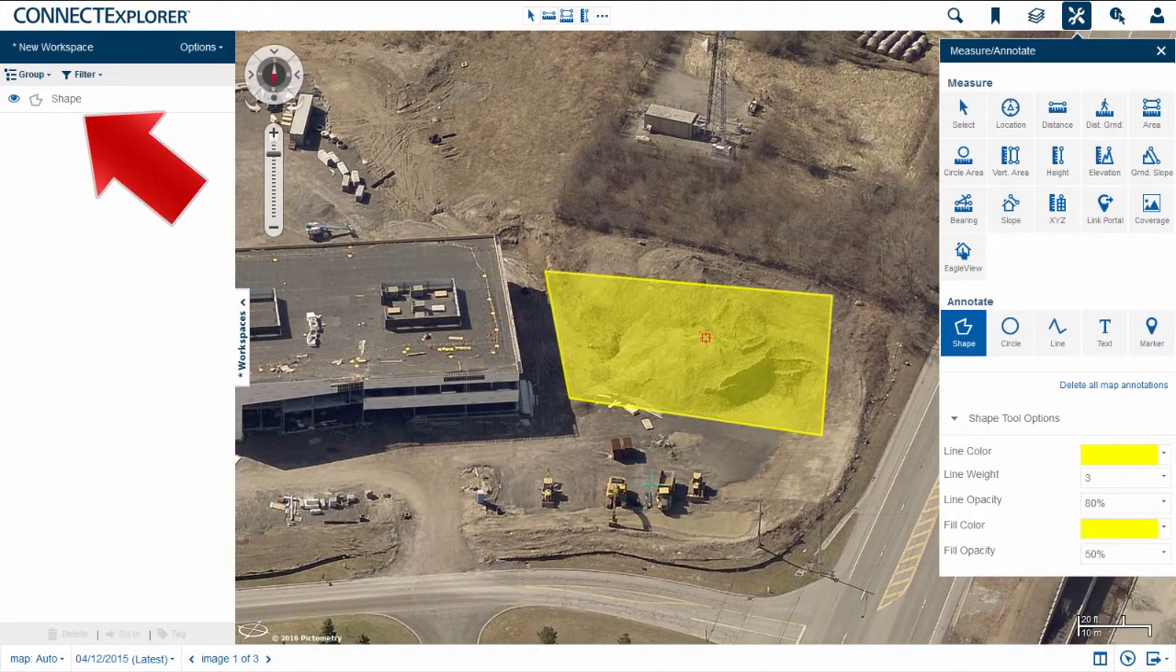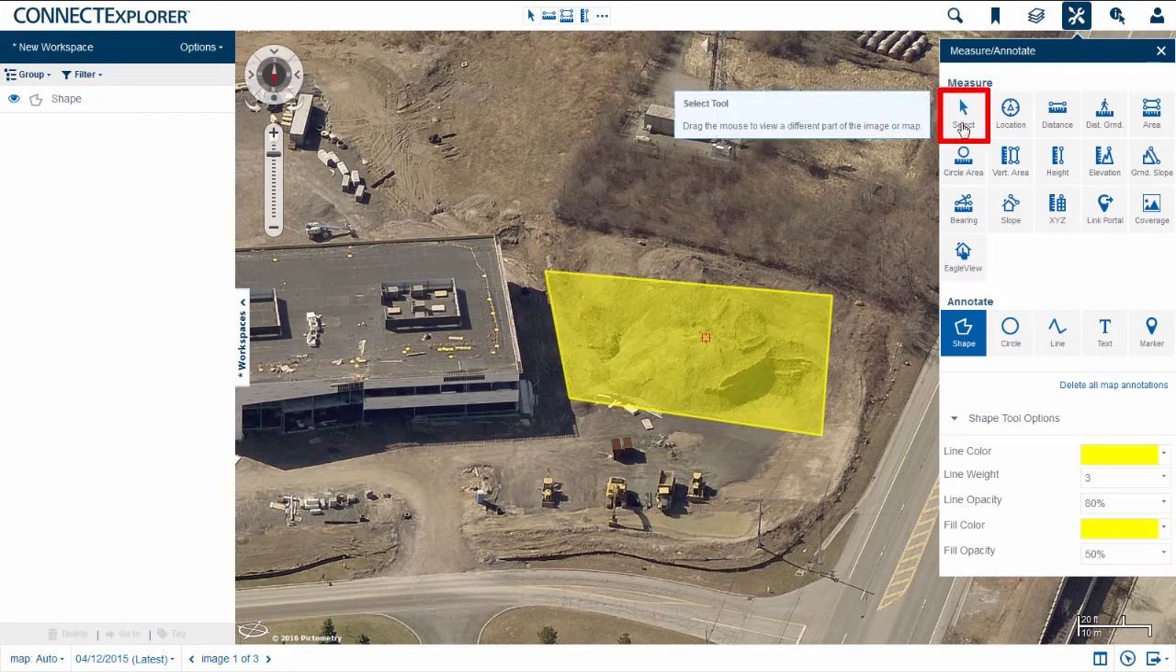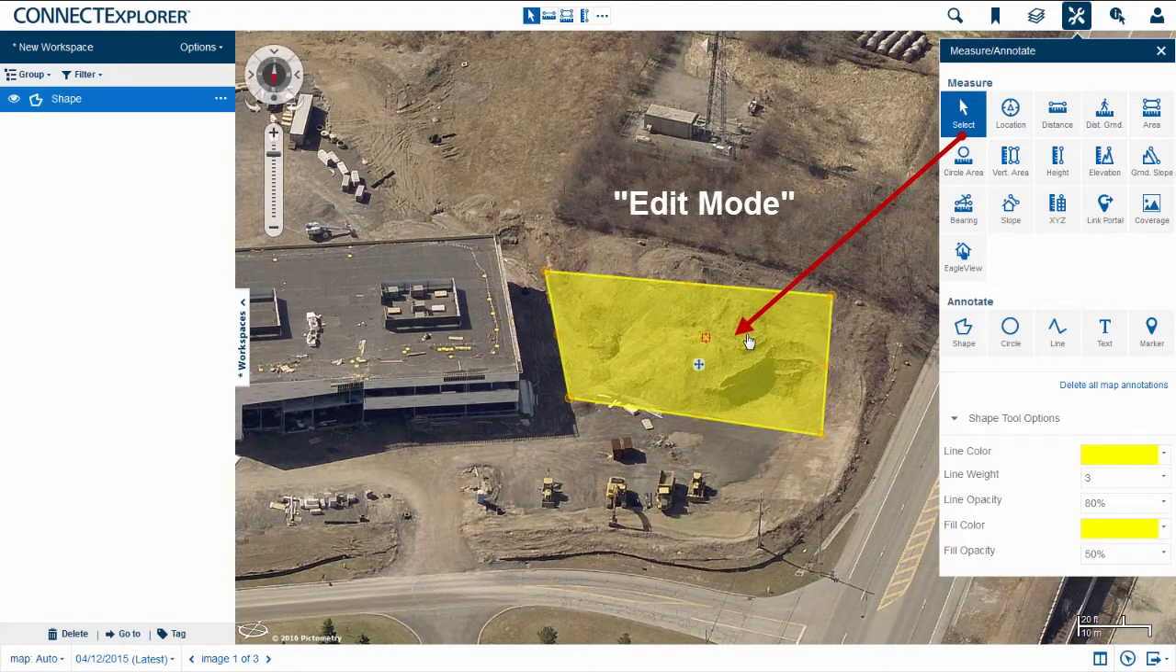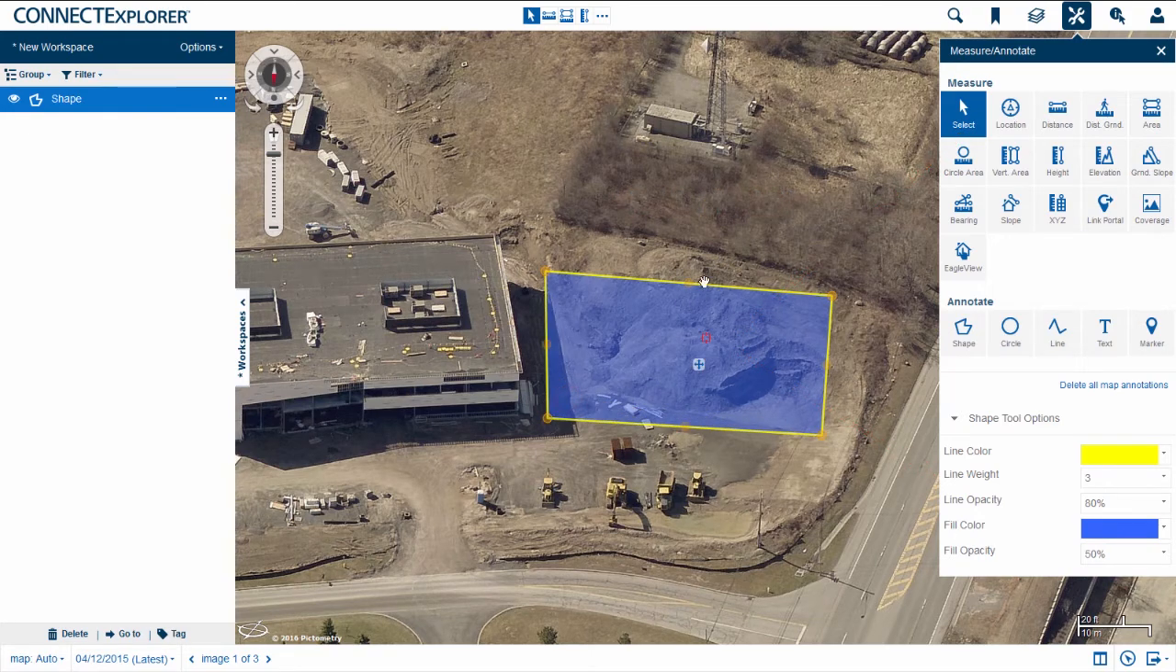Remember that another way to quickly edit any existing annotation or measurement is to use the Select tool in the Measure section of the Measure Annotate tab. When the Select tool is active, clicking on a measurement or annotation allows you to edit various options, such as line color, fill color, opacity, and line thickness, as well as reshape or move the measurement or annotation itself.